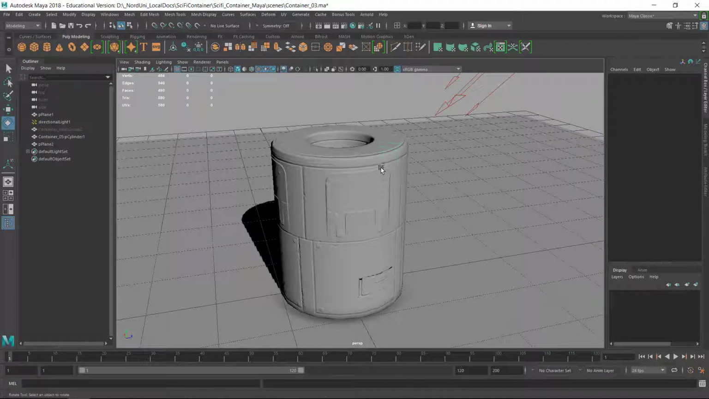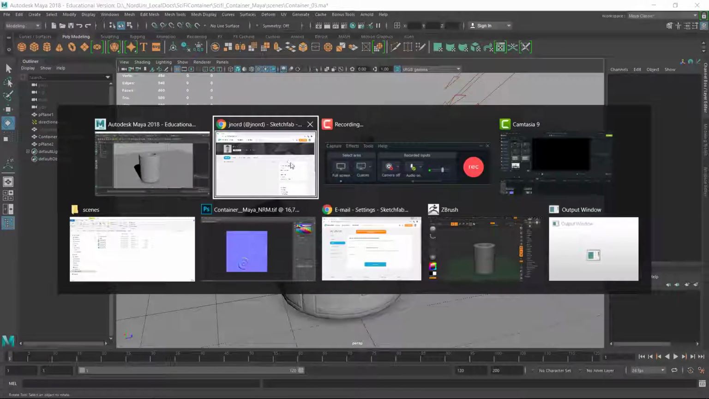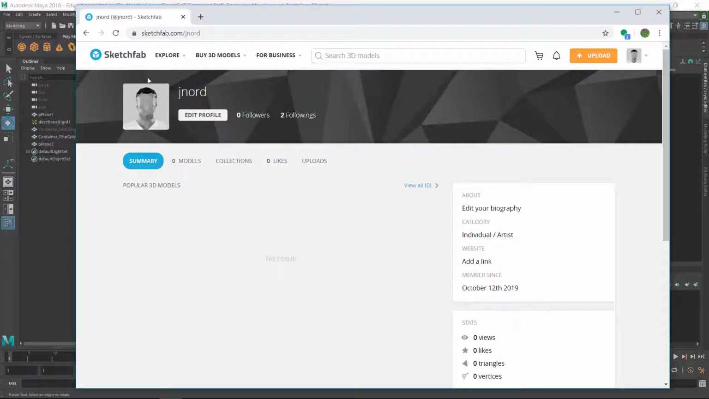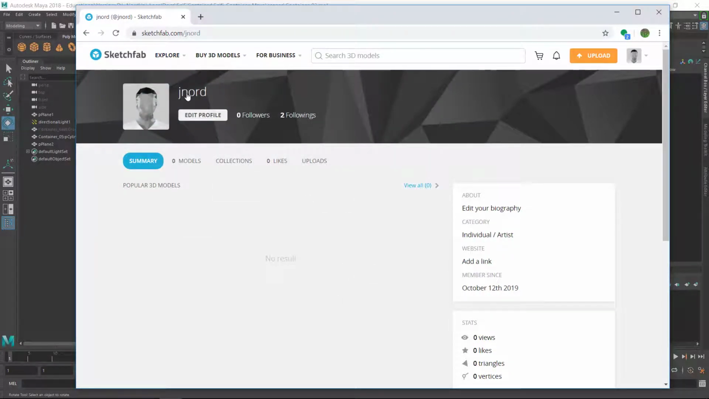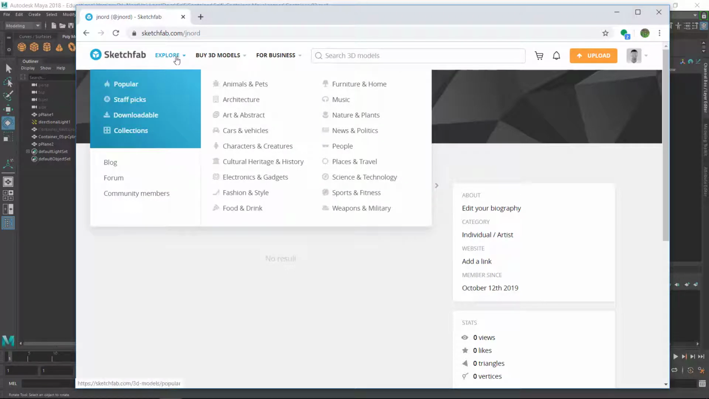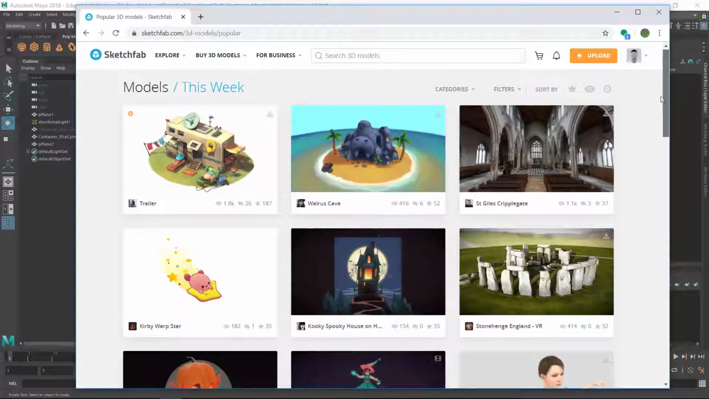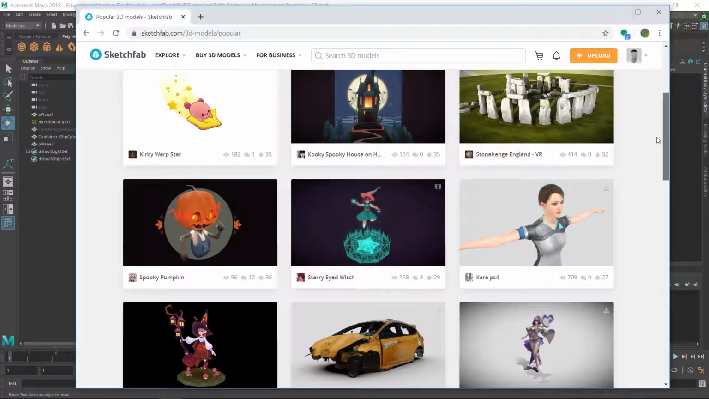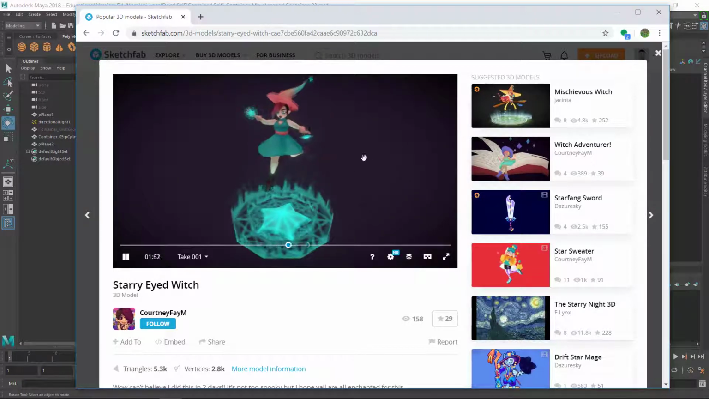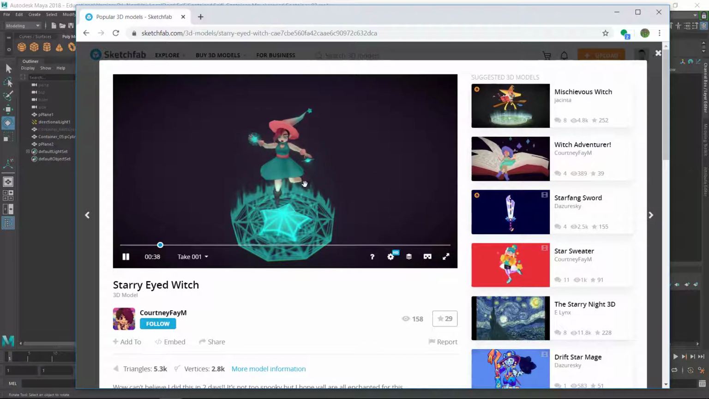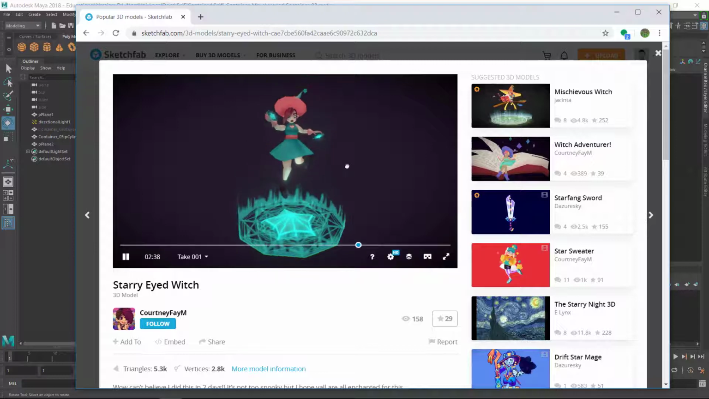Alright, so it's time to get this model uploaded to Sketchfab. So you go to sketchfab.com, you can just create a free account like I've done here. And of course I encourage you to go in here and just explore some artworks, some very inspiring work here. And you can also contact the artist directly, maybe ask questions. This is actually an FBX animation file.